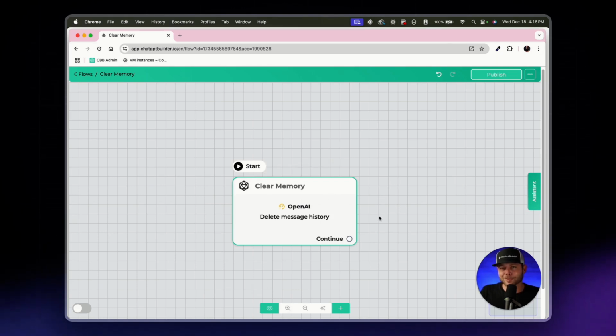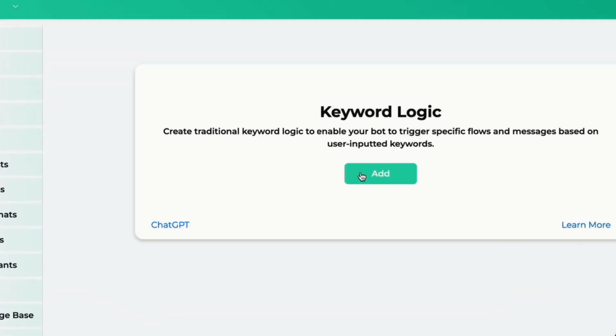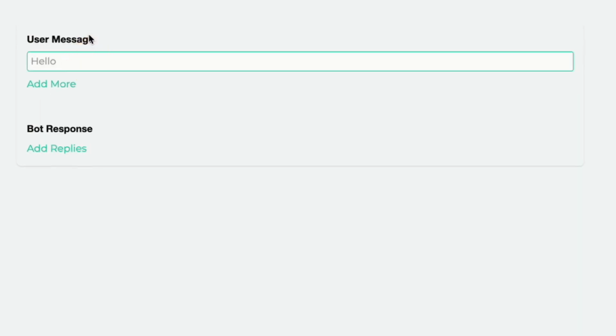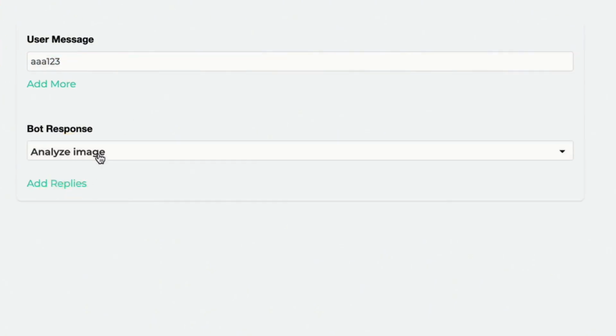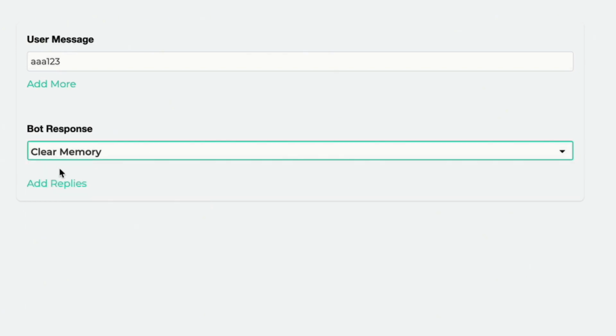So how can you trigger this flow? There are a couple of different ways. In this example, I think I'll show you keyword logic. We're going to click add, and when the user says, we'll say AAA123. This might be my internal little password to ensure that my conversation history gets deleted or cleared. Clear memories, the flow we just made.